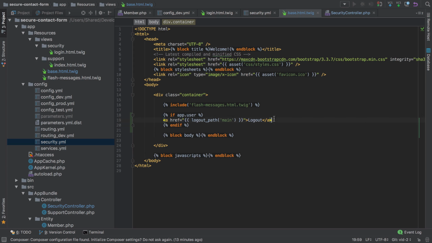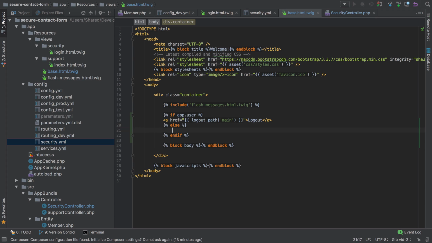And you may wish to add in an else statement there, under which you could show a login link. However, I'm not going to do that. Instead, in a forthcoming video, we'll set up our system to automatically redirect a user to the login screen if they're trying to access a route for which they should be logged in.